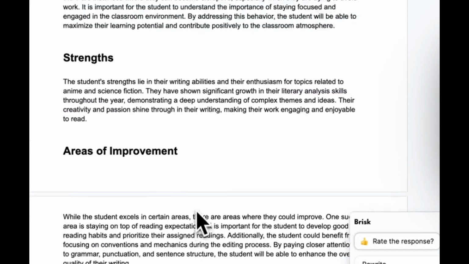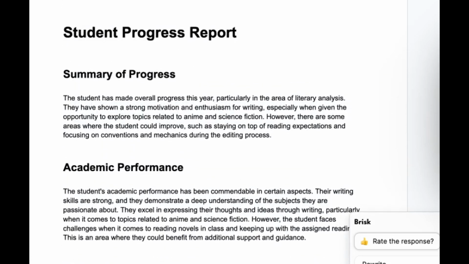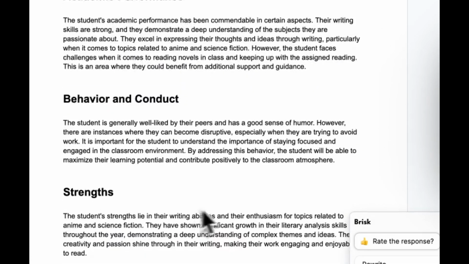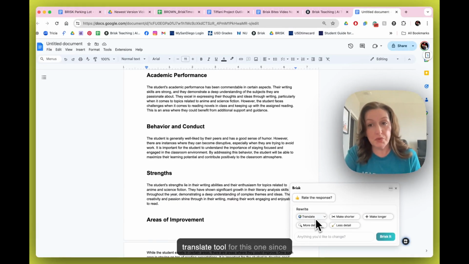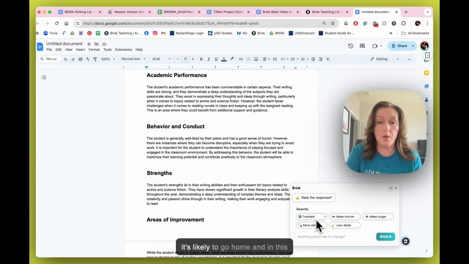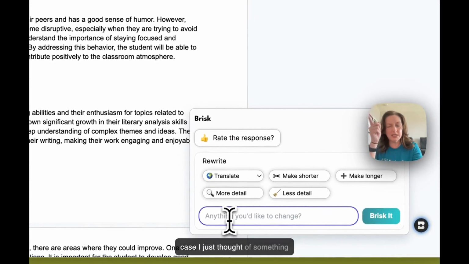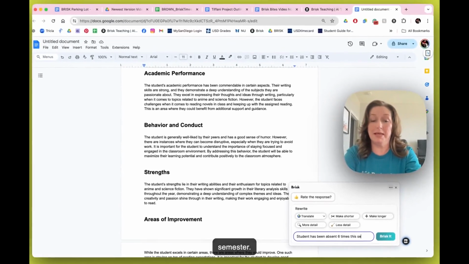Great, so now I've got some excellent things that I can share home to a family. I certainly may want to use the translate tool for this one since it's likely to go home. And in this case, I just thought of something else. Student has been absent 6 times this semester.